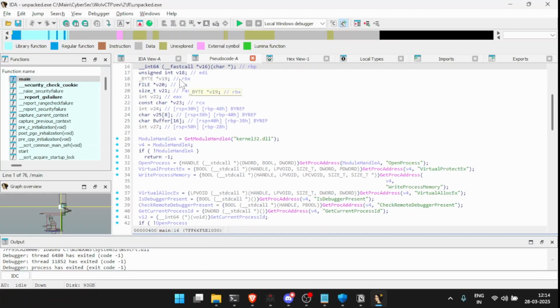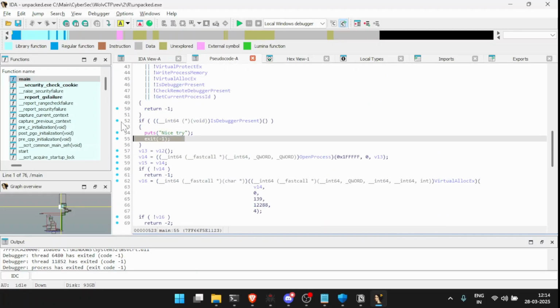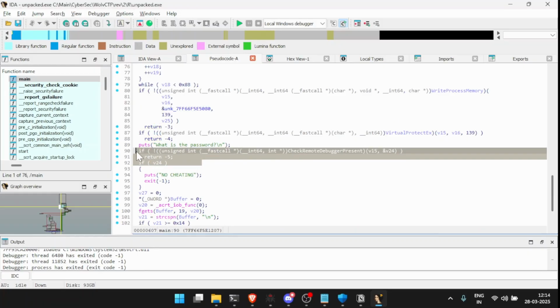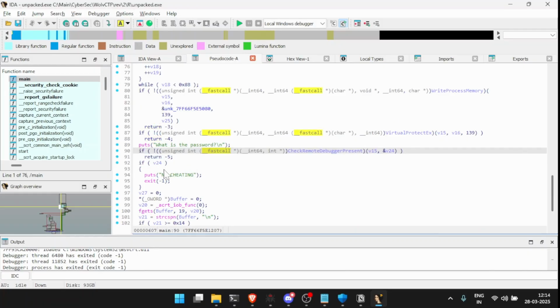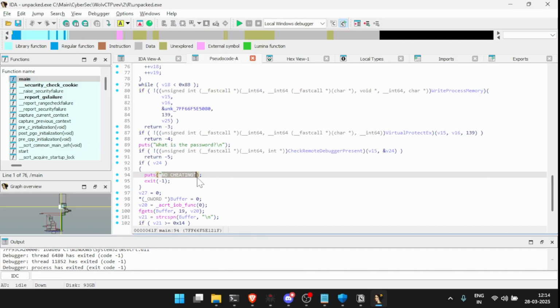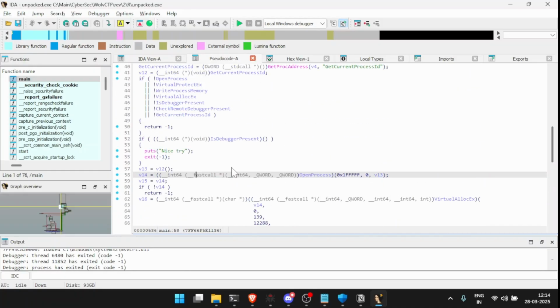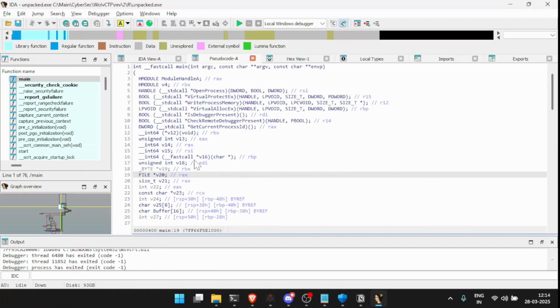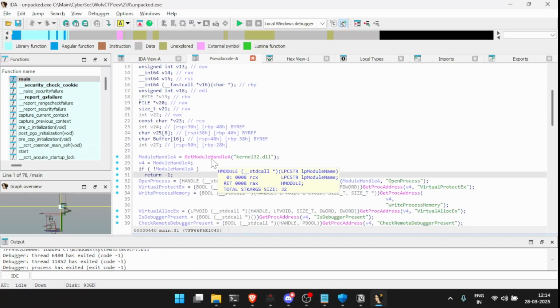So that explains this particular loop. And there is also another remote debugger present check. I'm not really sure how to demonstrate that, but it is also another debugger check. It prints out no cheating and exits. So first and foremost, this is dynamic reverse engineering, right?